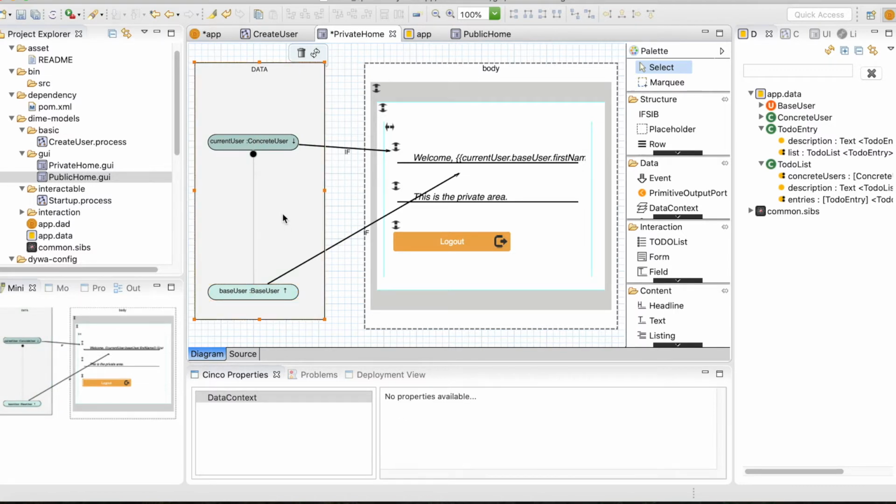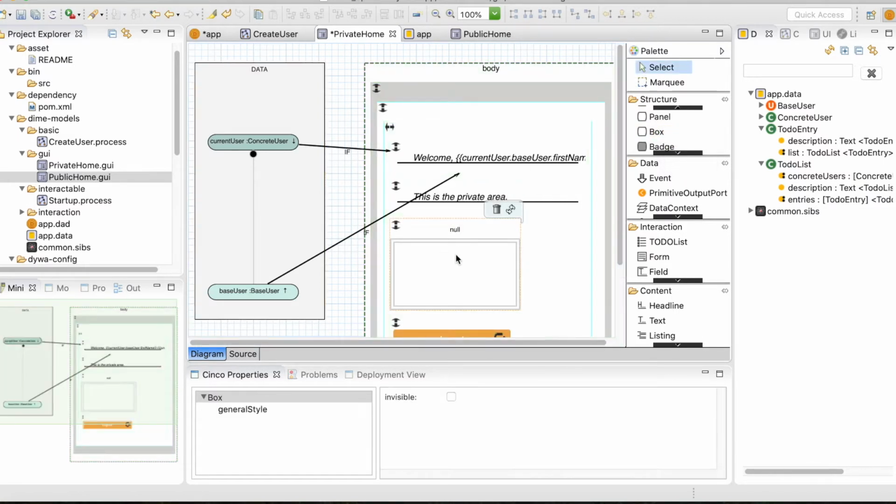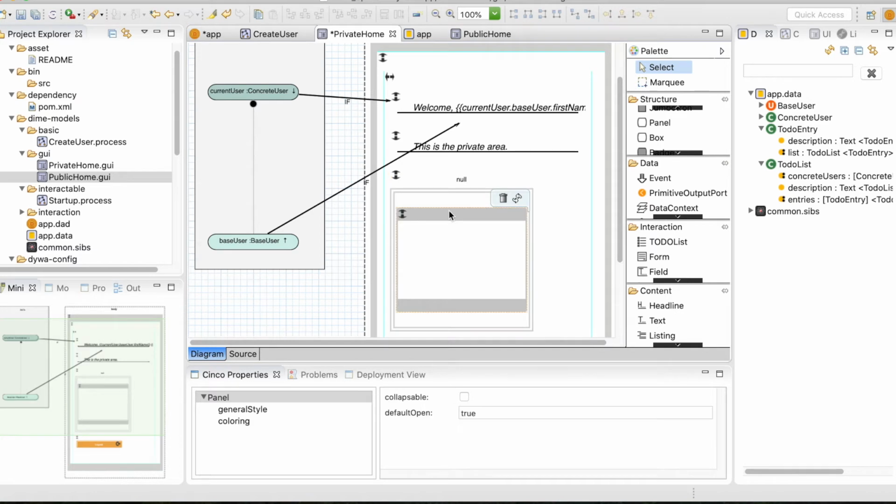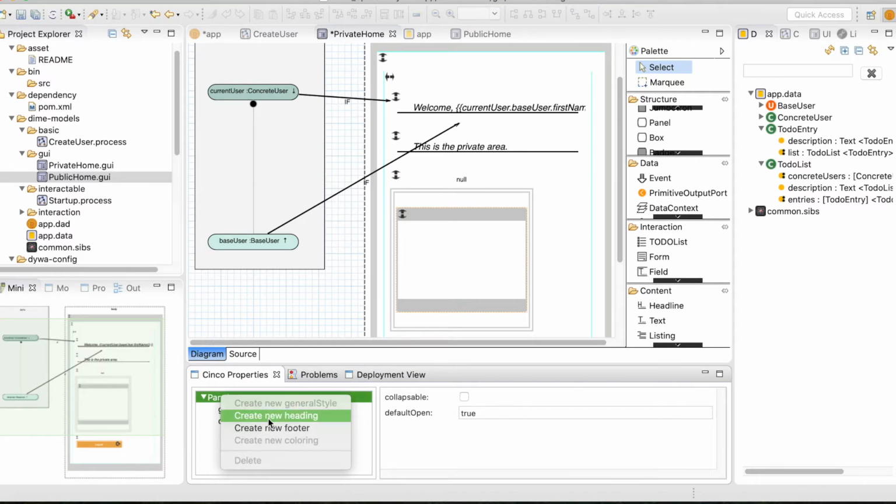Much better. So I think at the private home the user will have the entries showing up here. From the palette you can take components you want. I will just take a box here. Okay, it's a box, and under the box there would be a panel, I guess. So the panel would be showing the description of the list. So here I will add a heading. The properties panel. Right click, new heading.